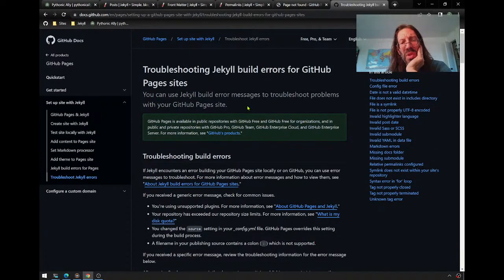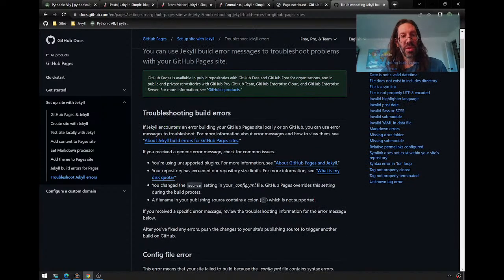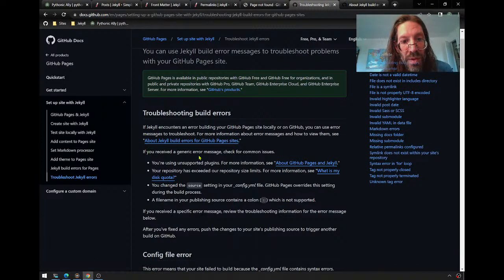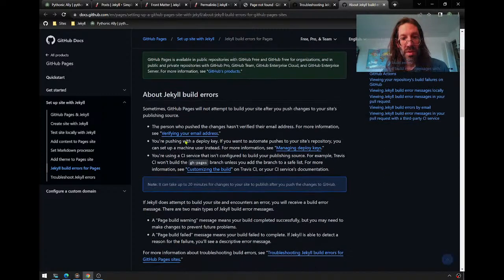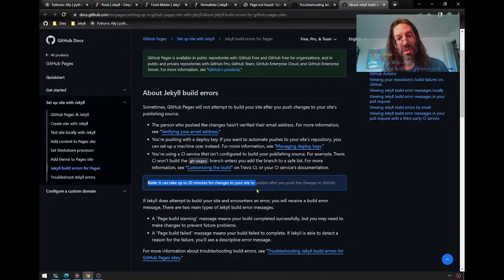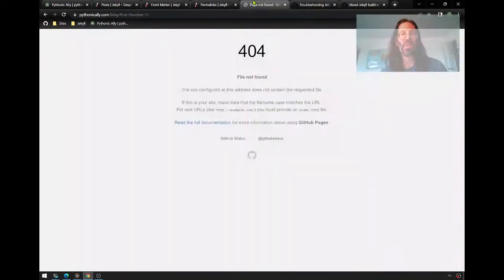You can use Jekyll build error messages to troubleshoot problems with your GitHub pages. Troubleshooting errors. It can take up to 20 minutes for changes to your site to publish, right? So that's all this is. This is waiting for that. I've seen this before. So often I've had this correct and I'm just like, oh, there it is after a little while. So I'm not going to make you wait.